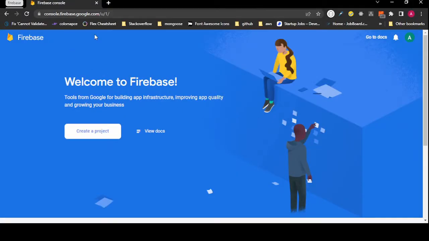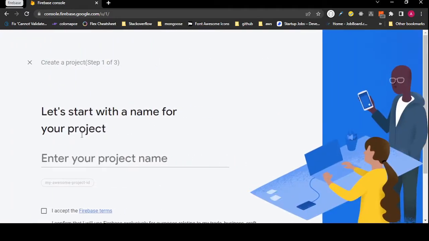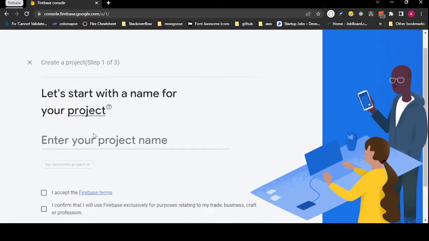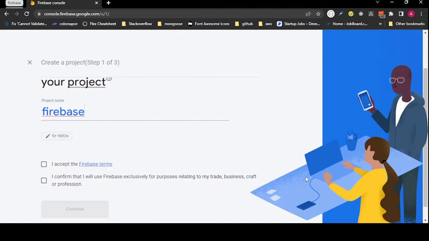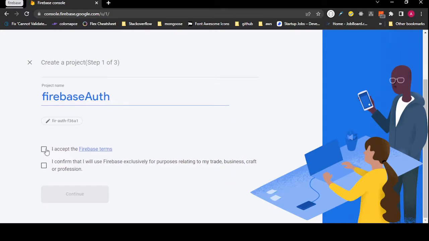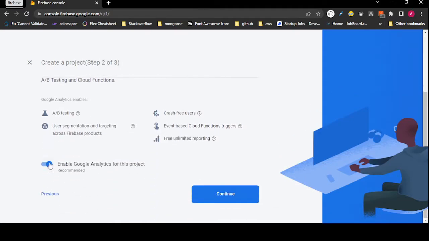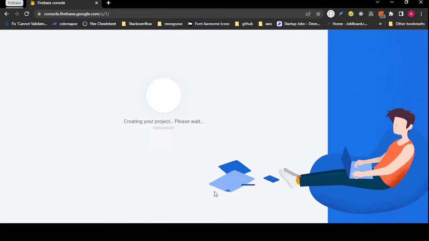So now I'm at the Firebase console. I simply go to console.firebase.google.com, and then we simply click on create a project. Now this is going to be the name of your project, and this should be unique, so I'll call this Firebase. I think this name is available. Simply Firebase Auth. Yeah, so we can go with this. Simply accept the terms. Yep, I confirm this. Then continue. We don't need Google Analytics, so we can turn it off. Simply create project. It's going to take a couple of seconds. So once it's done, I'll be back. So I think it's done. So we simply continue.